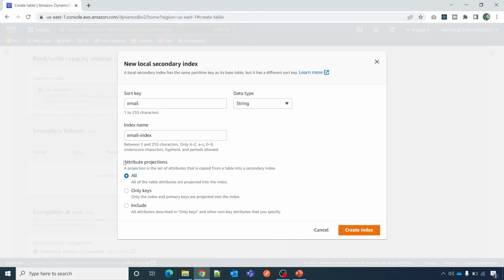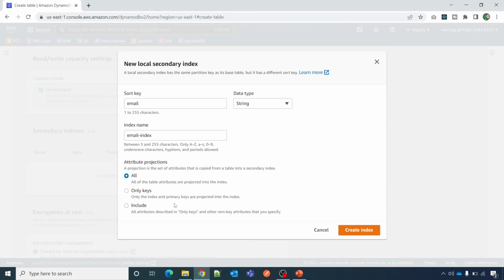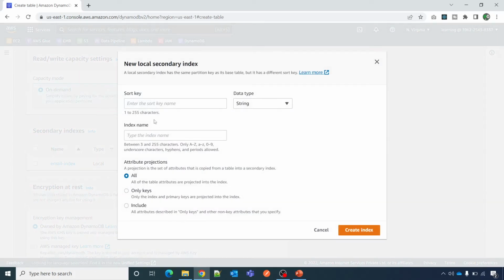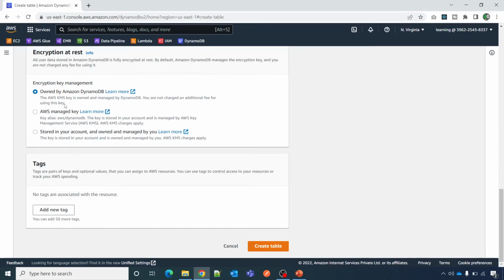Okay, and projection, you can see that there are all, only keys and include. So here I am keeping it as all. Create index, I can create one more index. Let us say I want to have DOB. Create index. Encryption at rest is owned by this, don't worry about this for now. Let us create a table.